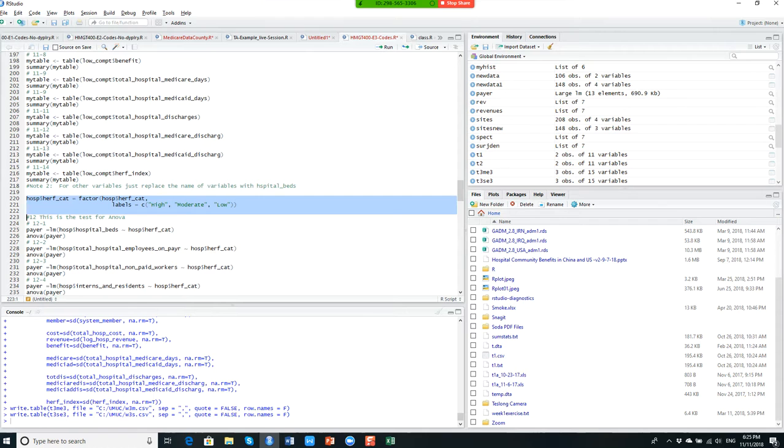Then, whenever you run all the code together, you are changing the Herfindahl cat from the numeric variable to the categorical variable. If you want to go back to the same function, you have to read your data one more time. Otherwise, the data in your computers change from numeric data to factor data.